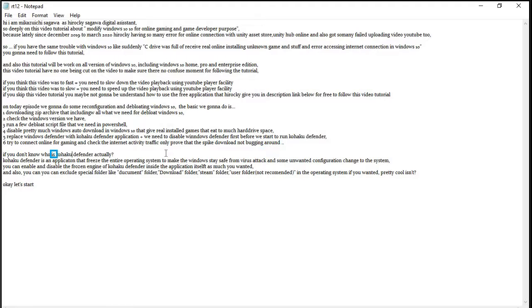If you don't know who Kohaku Defender actually is, Kohaku Defender is an application that freezes the entire operating system to keep Windows safe from virus attacks and unwanted configuration changes to the system. You can enable and disable the freeze engine of Kohaku Defender inside the application itself as much as you want. And also, you can exclude special folders, like the Documents folder, Downloads folder, Steam folder, or user folder, though not recommended, in the operating system if you want. Pretty cool, isn't it?